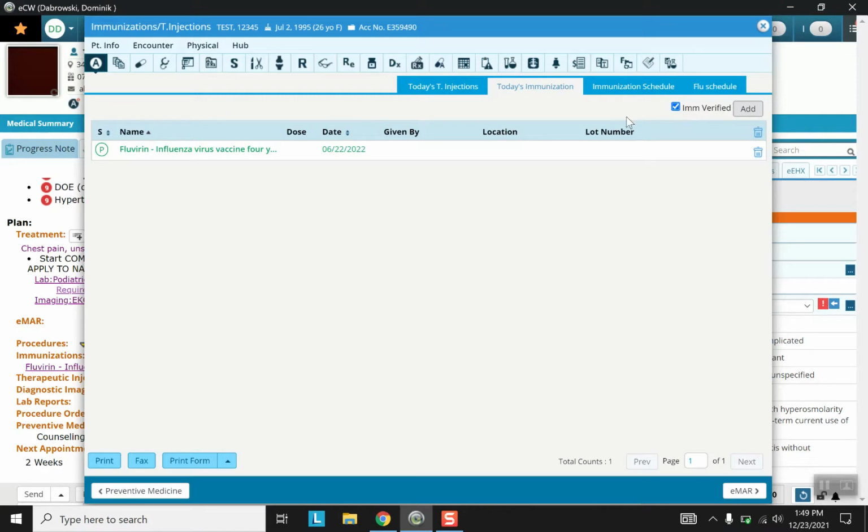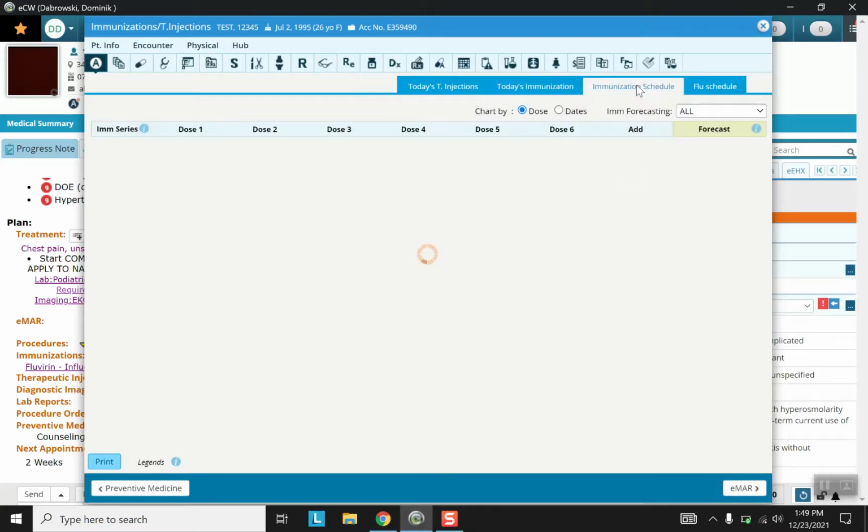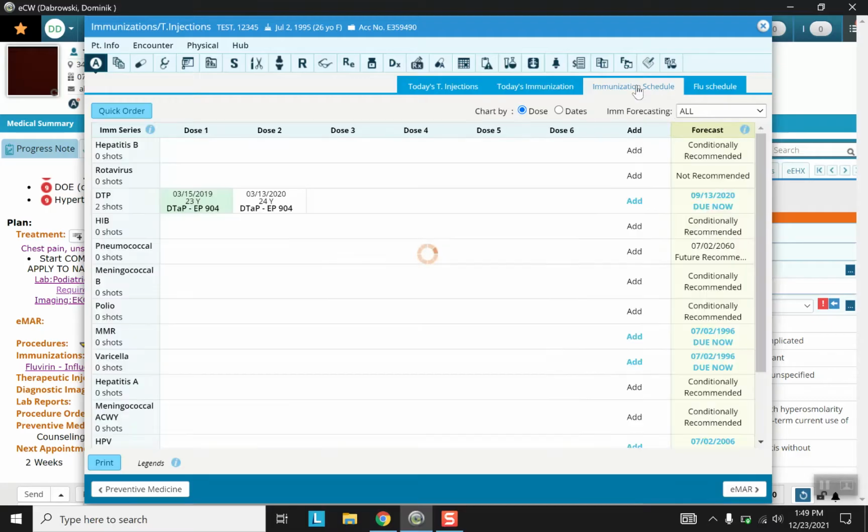I know that I mentioned in a previous video that the final verification is going to be up in the implant section. This is the exception. So if there is a vaccination, then it will also appear here. And for immunization schedule, it looks a little bit different. As you can see, there are many different vaccines you can give. Many of these are pediatric.